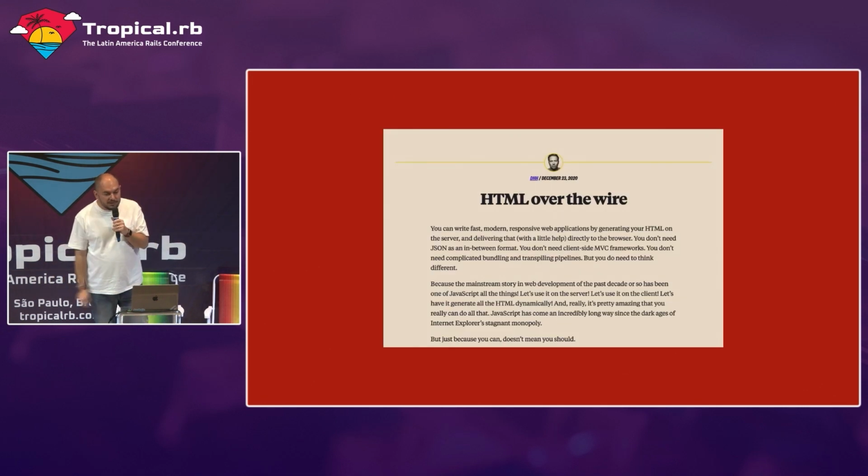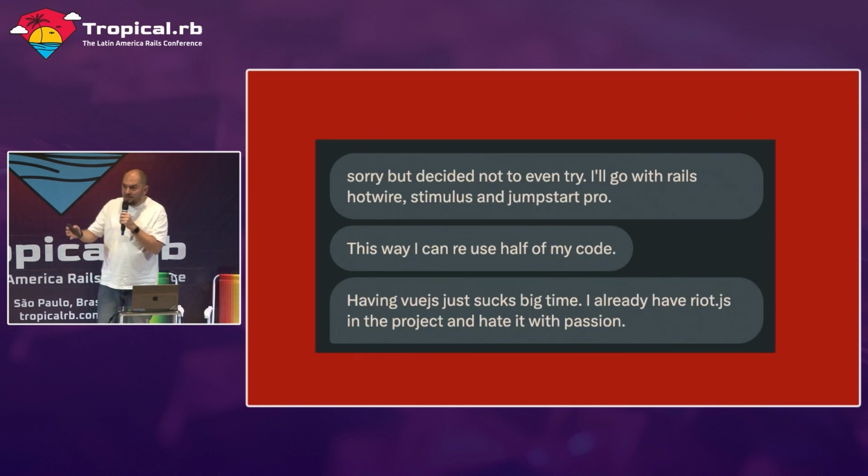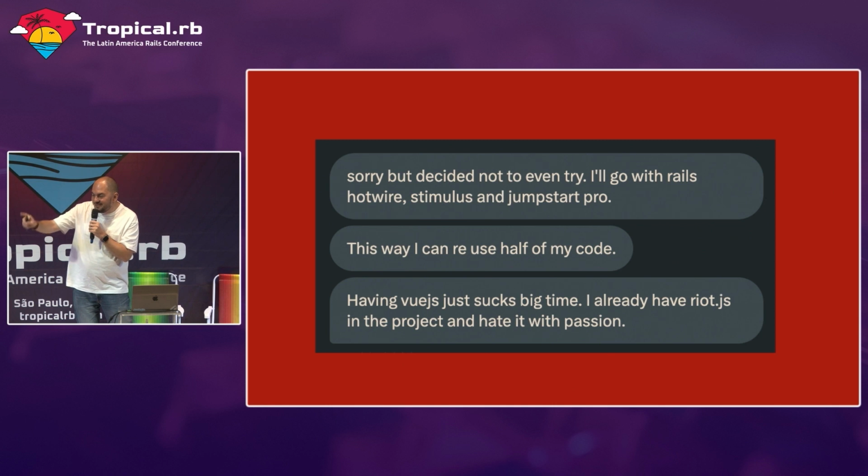Some time passed by. DHH launched Hotwire in December of 2020. It was this cool new way of building front-end UIs for Rails. I was a little bit hesitant of changing my Vue.js single-page application project to Hotwire because it was something new. But don't worry, not even a week after that announcement, some random person on Twitter came on to me and told me, I will never use your tool because it doesn't use Hotwire. Hotwire is the hot new thing, and I will only use Hotwire from now on.